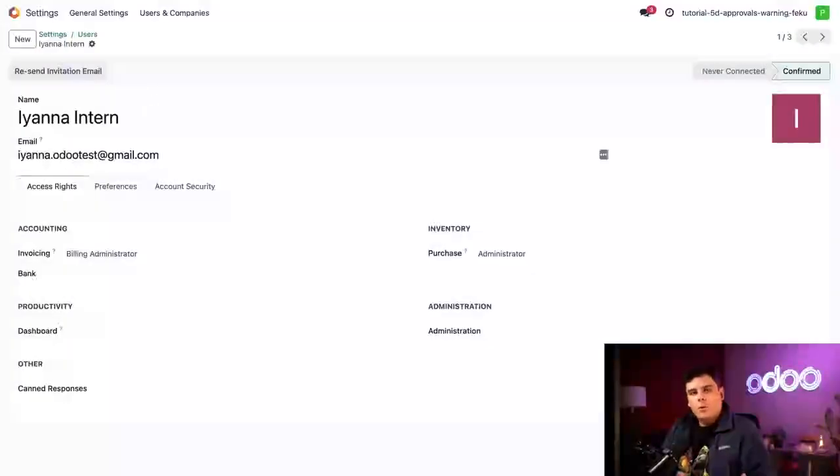All right, so we're going to change some of these user access rights. Now, once again, I'm going to change this intern's rights. We're at the profile. We'll scroll down over here to the inventory section, and you see where it says purchase? We have a nice little toggle over here. We're going to change it over to user.